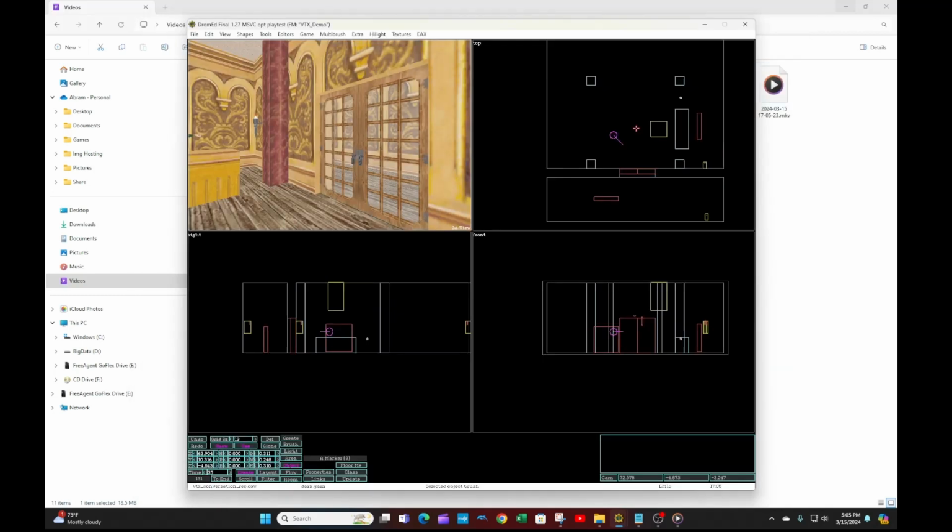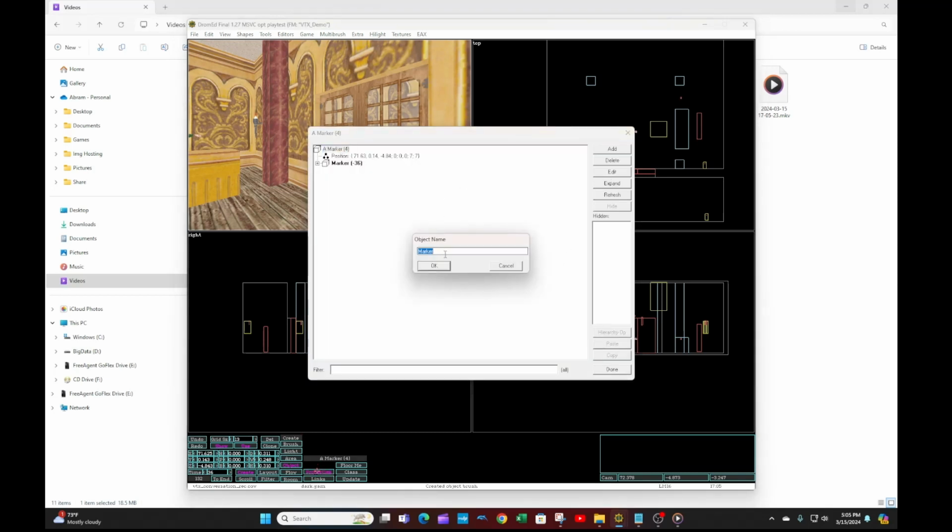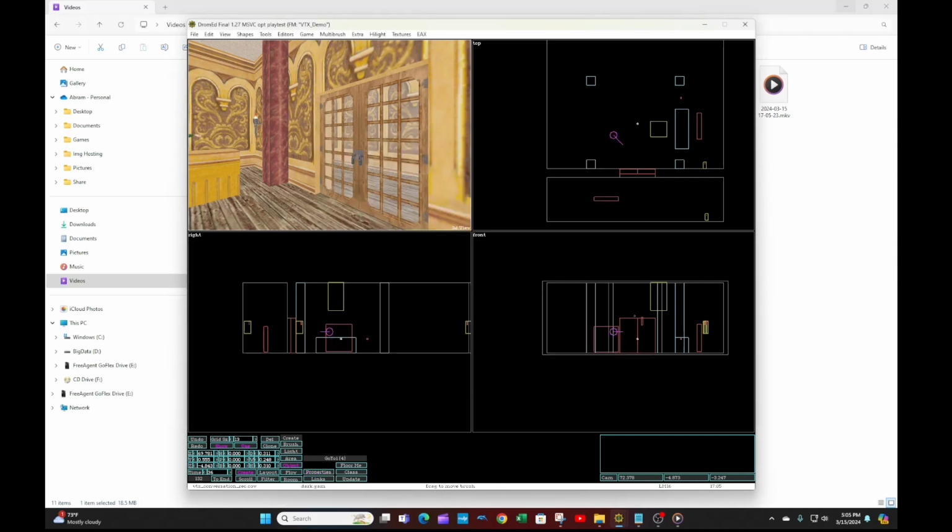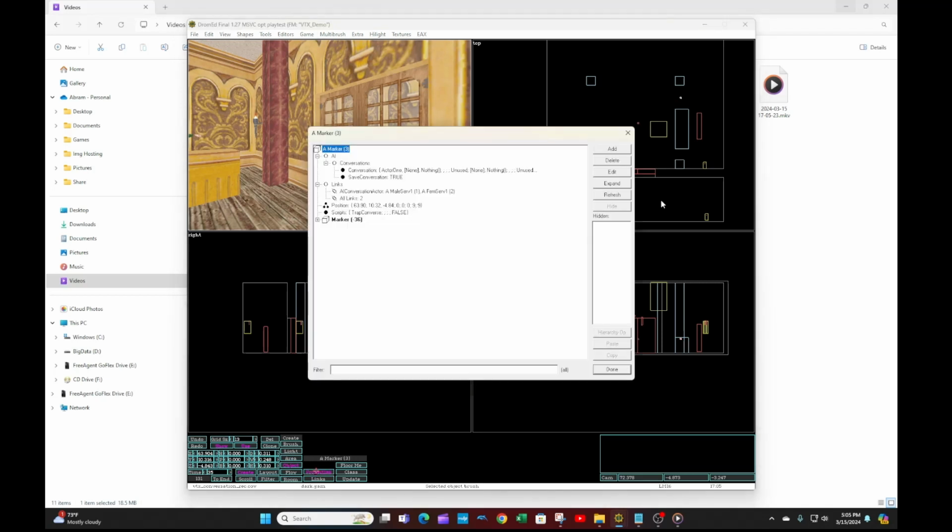Alright, to make the female servant walk into the room, we need first her to go somewhere. So I'm going to place another marker. I'm going to give it a friendly name here. Let's edit the name and say go to 1. And I'll place it right here. And now I go back to my conversation marker. Let's go ahead and give that a friendly name too. I'll just call it conv1.